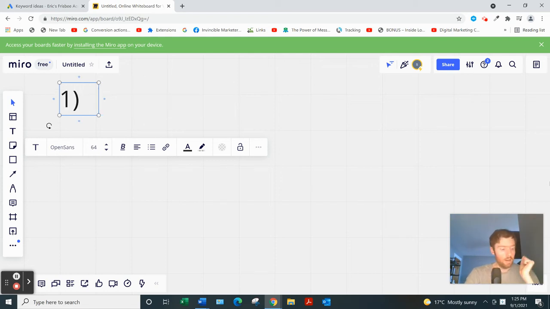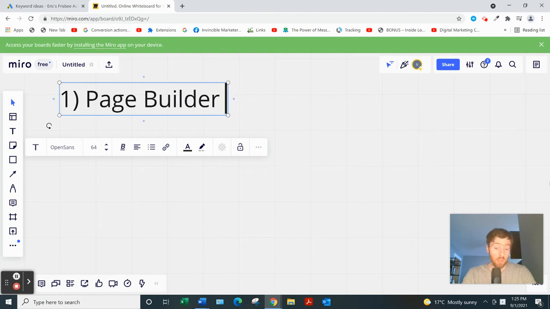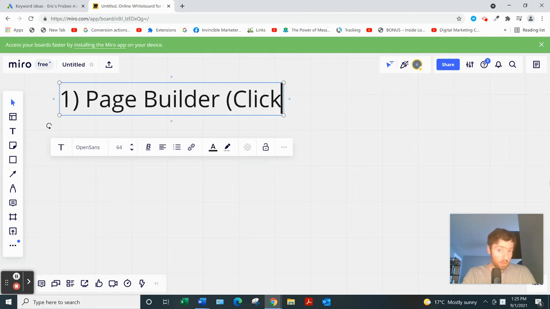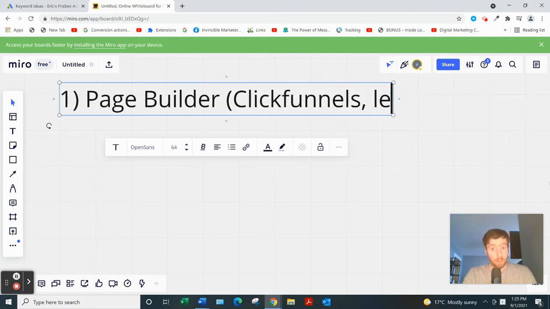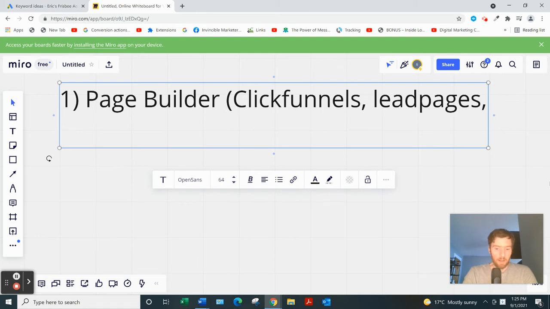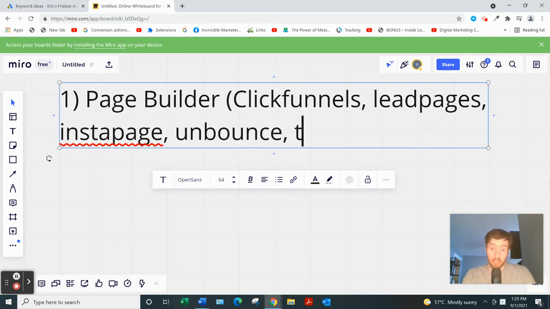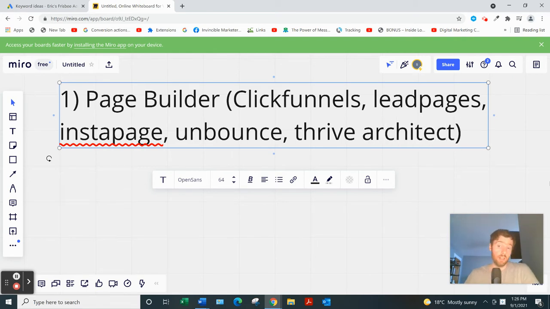So number one, you need a page builder, right? You can't conduct business without a page builder. Now, there's different types of builders you could use. A lot of people like ClickFunnels. There's Leadpages, Instapage, Unbounce. I like Thrive Architect. I recently started using Thrive Architect, and it costs me about $20 a month, plus hosting. So it's around $30 a month in total.